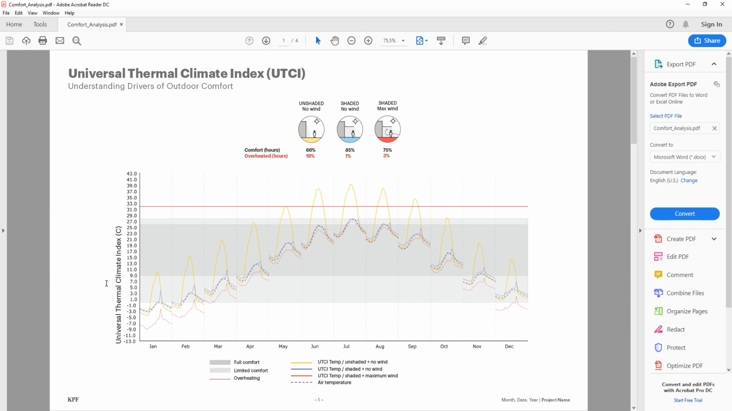So what we're looking at here is a representative day for each month. So this is going from midnight to midnight. So this is the peak of the day that we're seeing here. And it's mapping different conditions. So the yellow is unshaded and no wind. So you're fully exposed to the sun and you're not getting any wind.